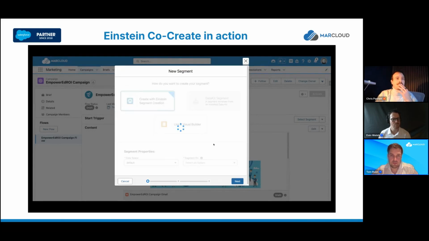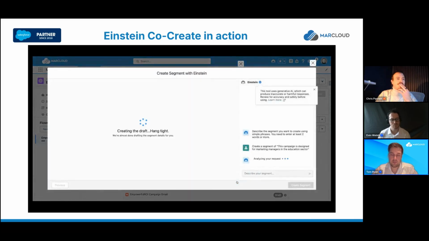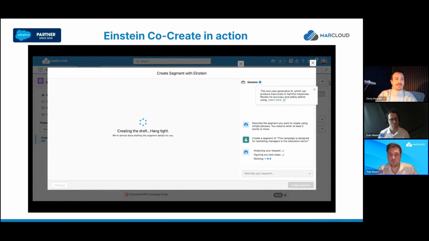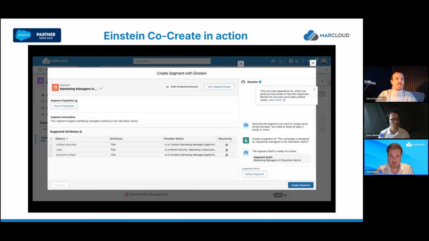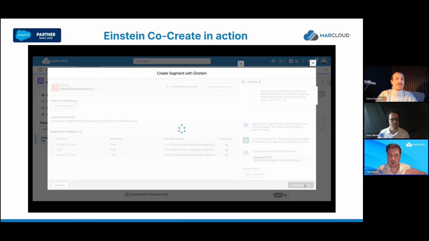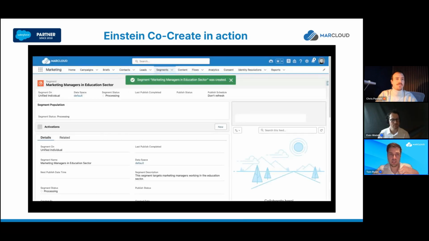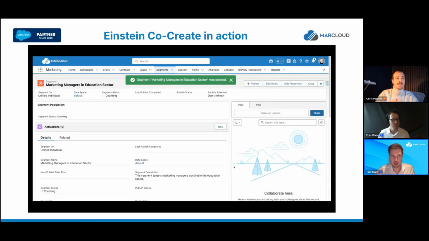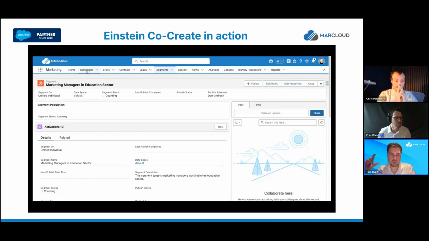So it's as simple as selecting Einstein. The Data Cloud work's already done. And that's the prompt that was in the brief just a moment ago. So now it's going to create that segment for me. Now, again, I still have full control over all of this because once it produces the result, I can edit the segment rules if I need to. I can also test the population. Is it roughly what I expected it to be? And then that's the segment saved. So brilliant. That's my target people in a space.